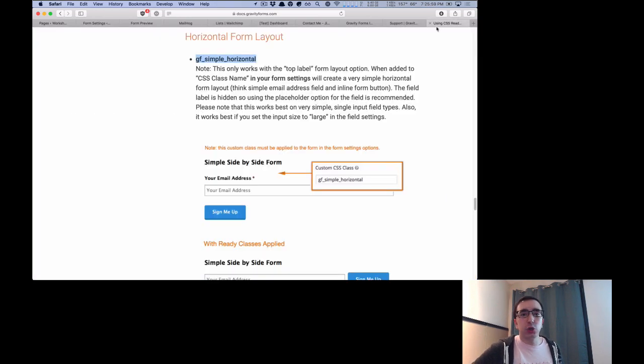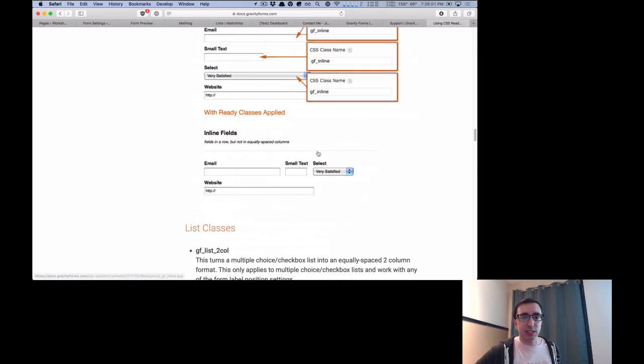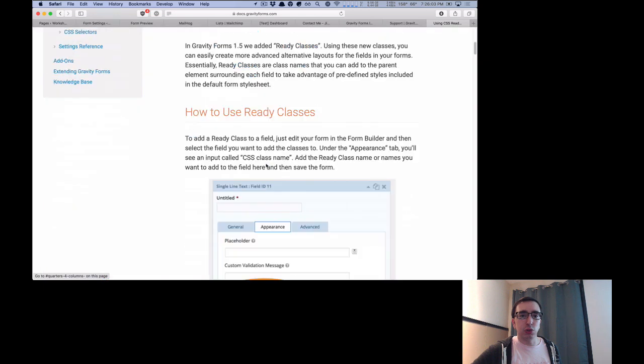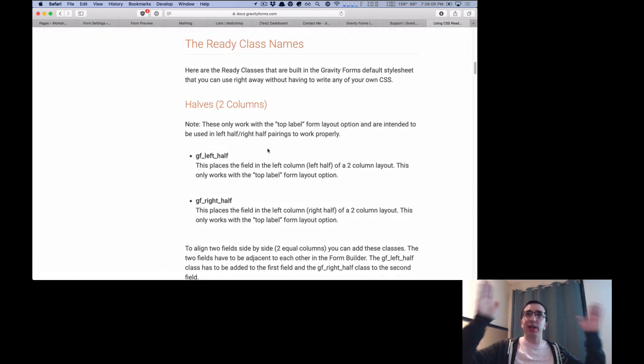But then there are also different CSS classes built in that you can use that will split the columns, so you can have 2 columns, 3 columns, 4 columns. In a future major update, you will be able to drag and drop those fields into columns and not have to worry about the classes.